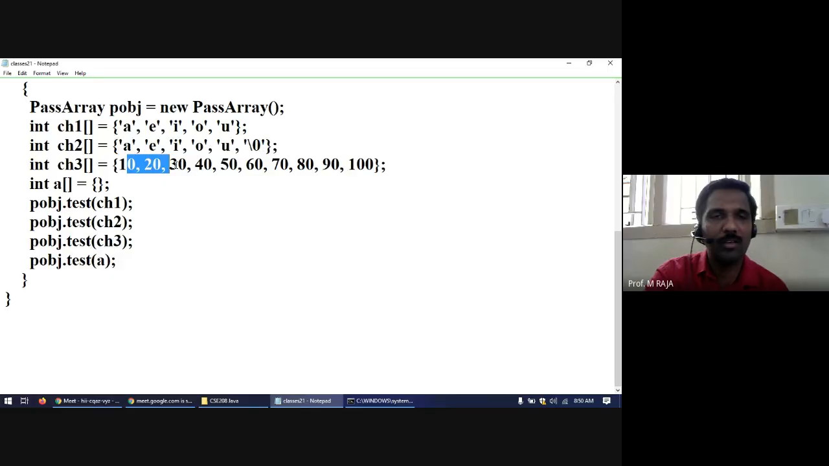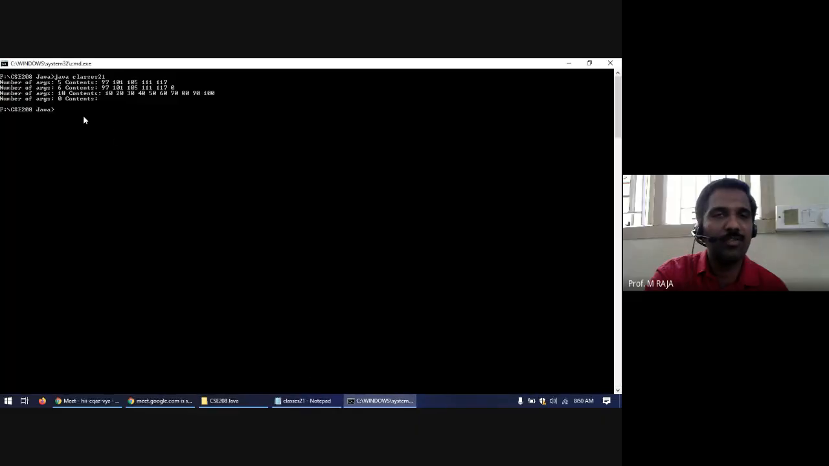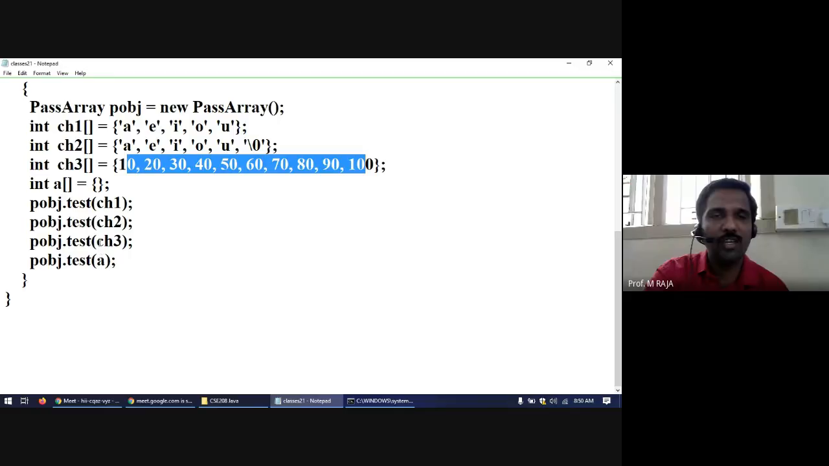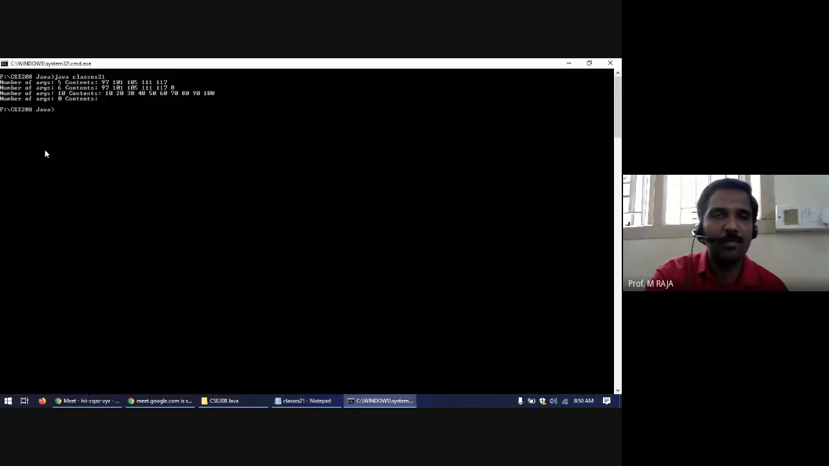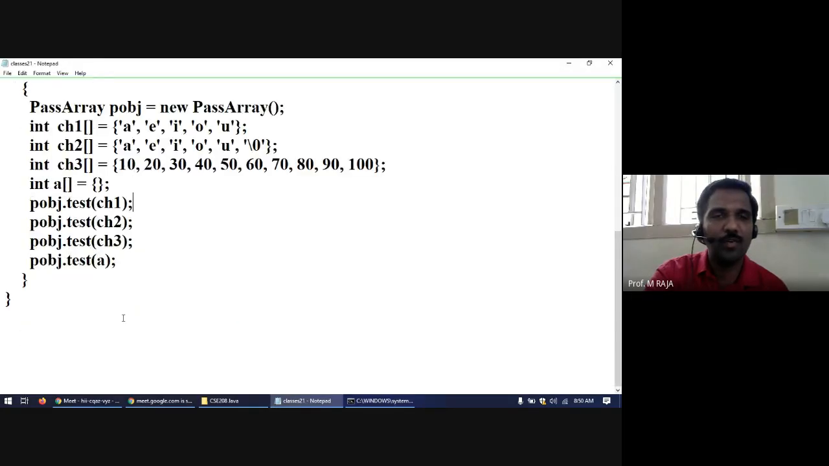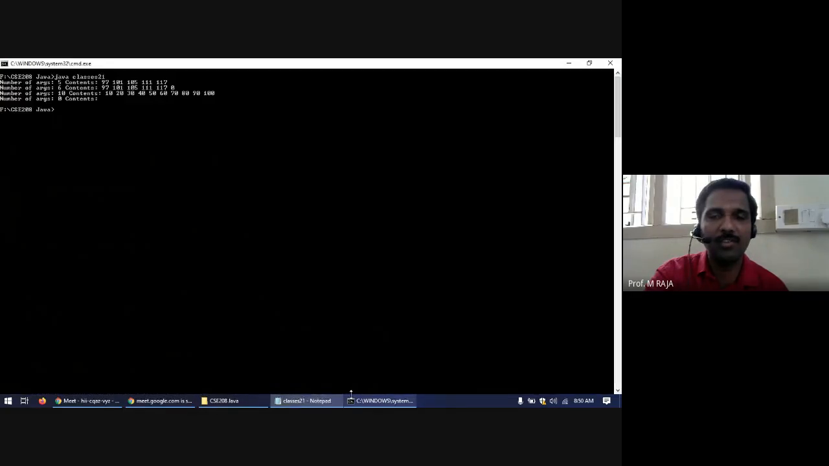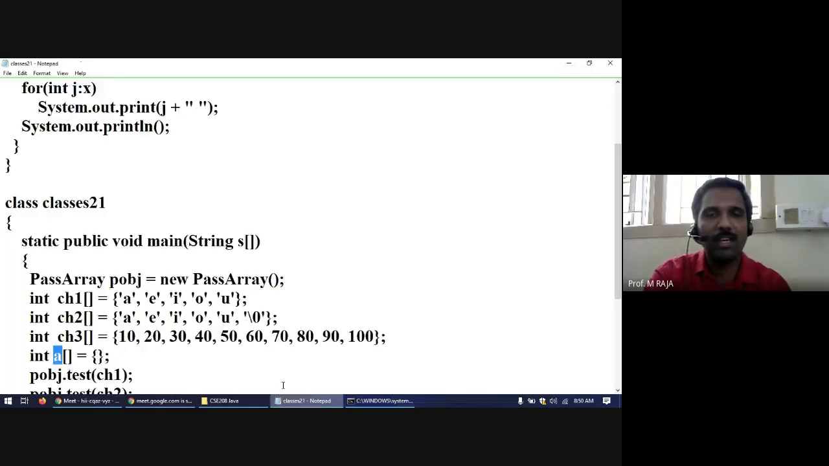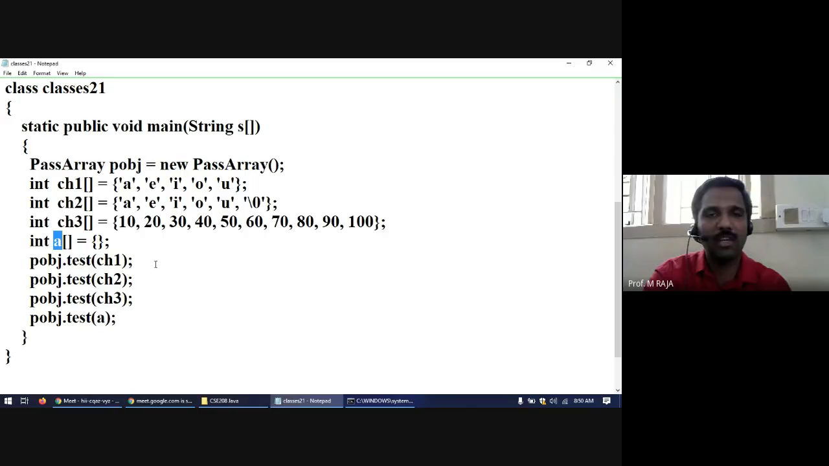Third one, ch3, is simply an integer array having 10 values. So the array size is 10. The contents of that integer array are printed. Last array, a array, does not have any elements. So the content of array a is empty, and no content is printed. Number of arguments is 0 because no element is in it. The array a dot length results in a value 0, so 0 is printed, but there are no contents in that array. Having any queries in this example?